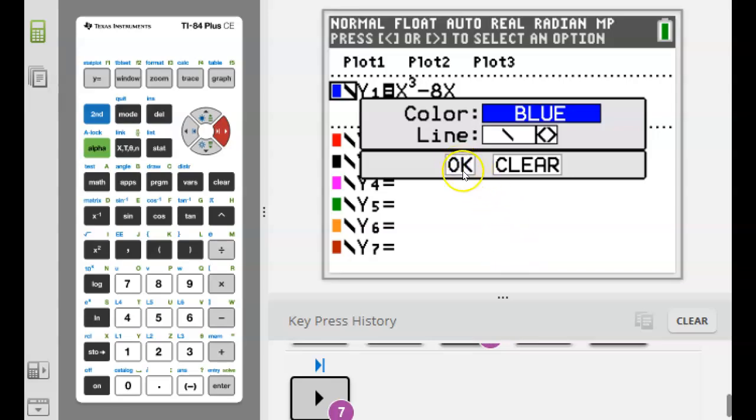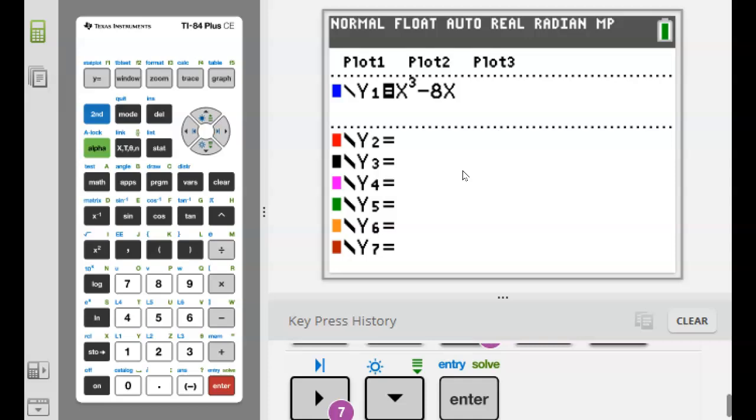So you can have them all be in different colors when you're graphing. You can have them be in different styles and different colors, whatever helps you see what's going on. Okay, so here I'm going to go ahead, and you can see I have an x cubed and an 8x, right? So I've got a function already in there.